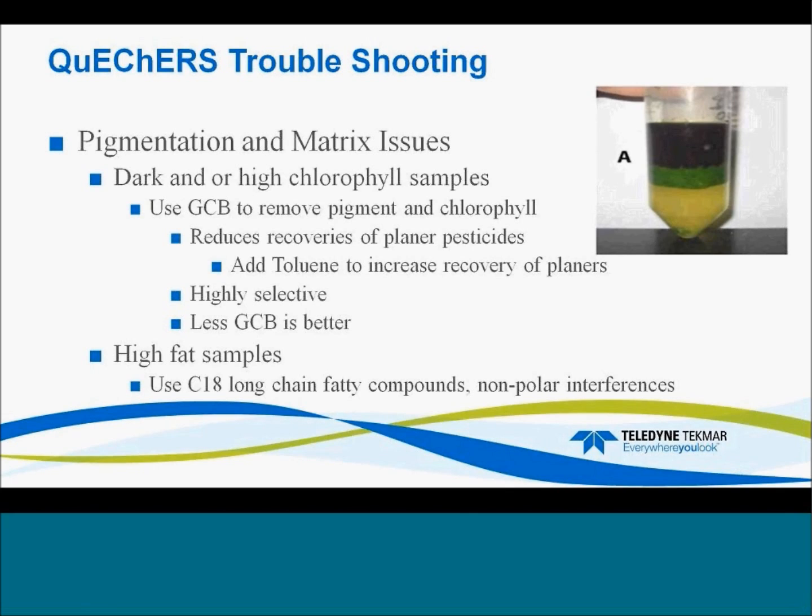Pigmentation and matrix issues are other things that we come across. So if you have dark or high chlorophyll samples, you might want to use GCB to remove pigmentation and the chlorophyll, as I discussed before. Once you start using GCB, it might also cause some reduction of planar compounds. To get some of those planar compounds back from the dSPE bed, you might want to add some toluene to help increase your recoveries of your planars.